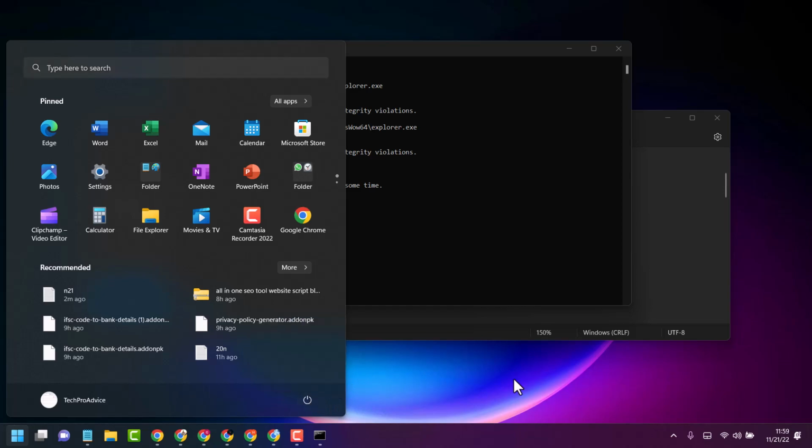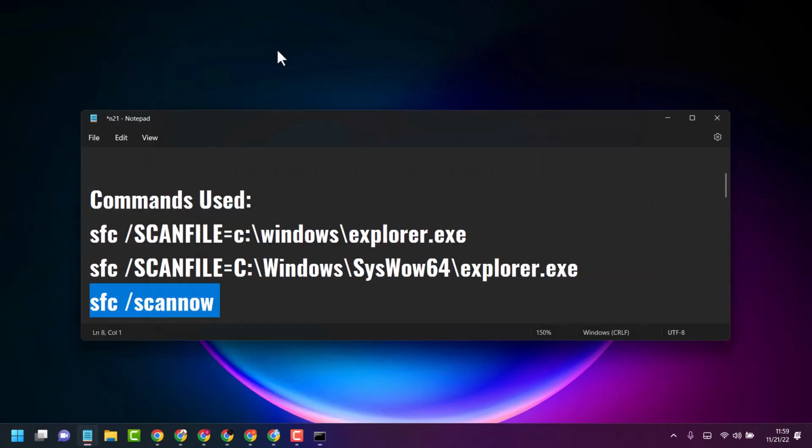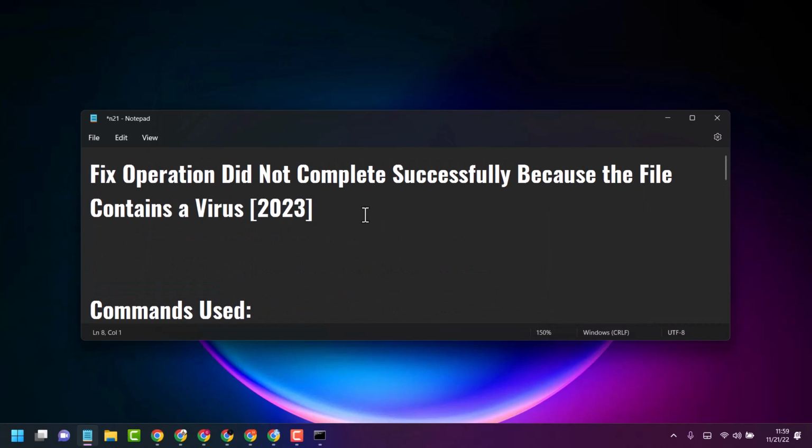So this is the method to fix and resolve this problem.